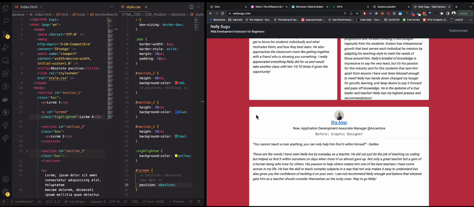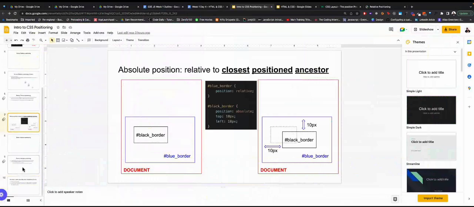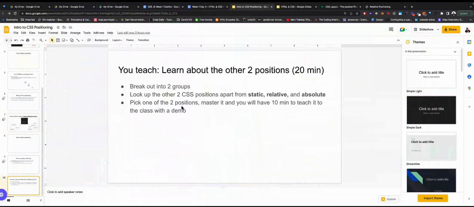There are two other positions. Your job is to figure out what those two other ones are and how they work. Literally, that is your homework right now. This is your mission right now. So, learn about two other positions, but forget about the whole breakout rooms and stuff like that. Just figure out two more positions. How do they work? I need two volunteers to cover how each one of them works.